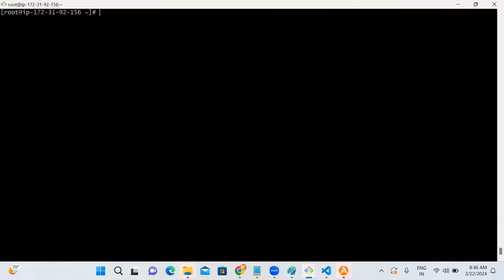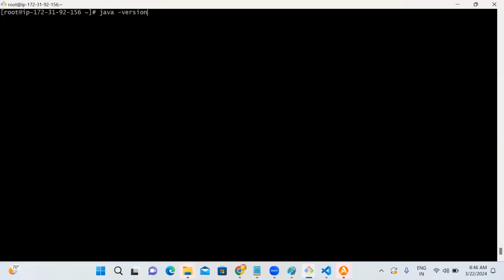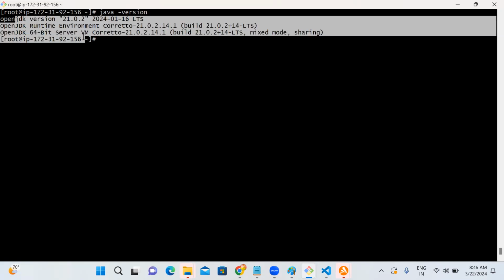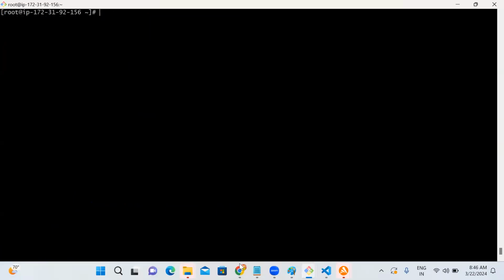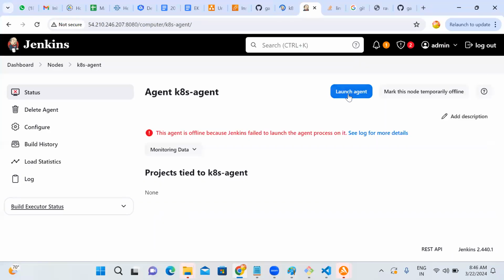Yeah, we have it now. Let's run this command, check the Java version. 21, OpenJDK is 21. When you install it, it was Amazon, and now you see the name itself is OpenJDK. Okay, ignore it. Now let's go back and launch it again. You'll get a good option to bring the node back online.